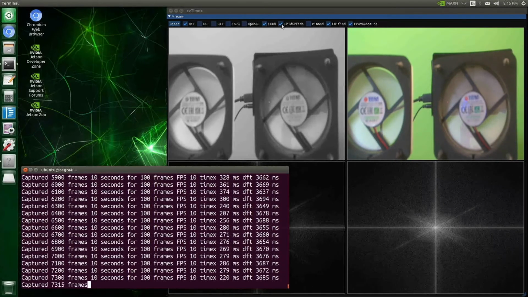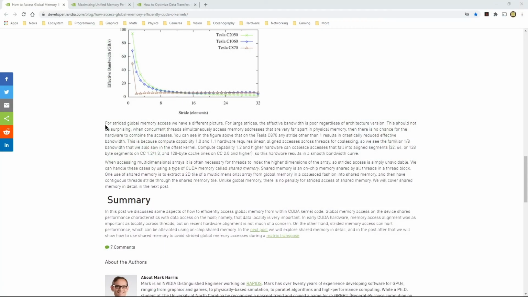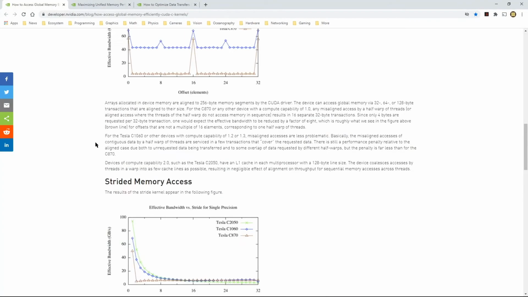So one more option I have is to use a grid stride kernel or not. So far I've been using grid stride kernels, but somewhere I read in one of the articles that perhaps using grid stride kernels... yeah, I'm going to switch to the article so that I can share that with you.